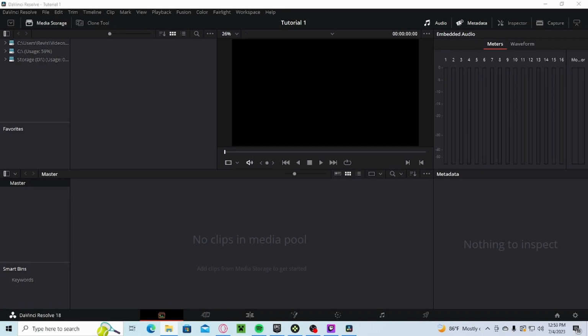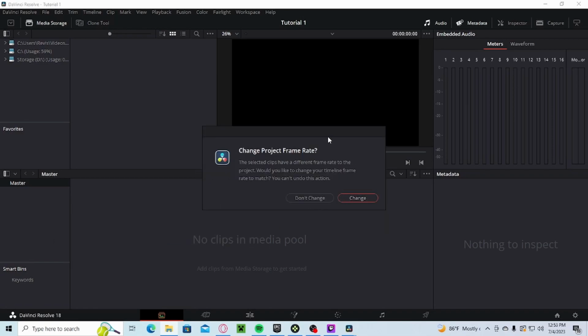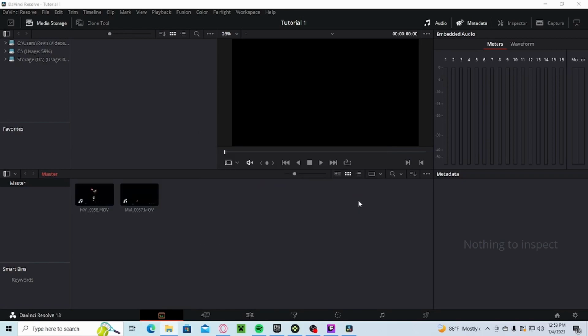And I'm just going to grab these two clips. And you always want to change the project frame rate to your camera's frame rate. It'll just work better.